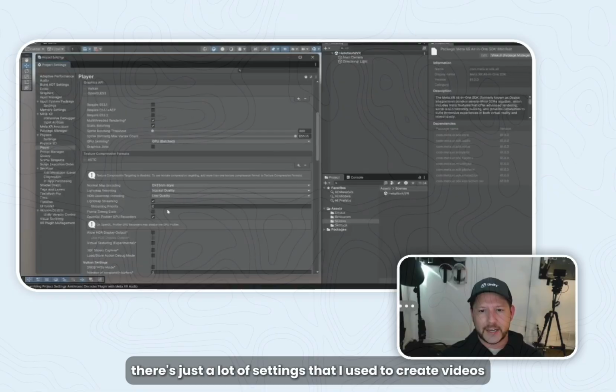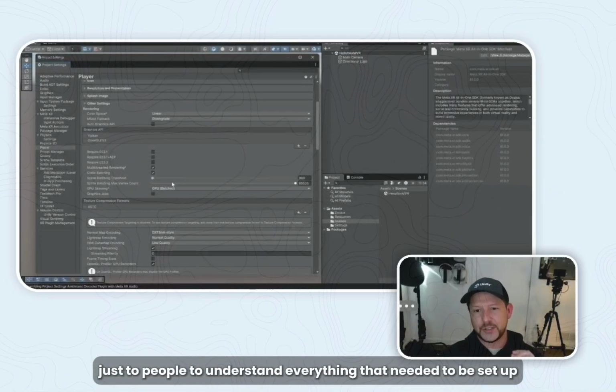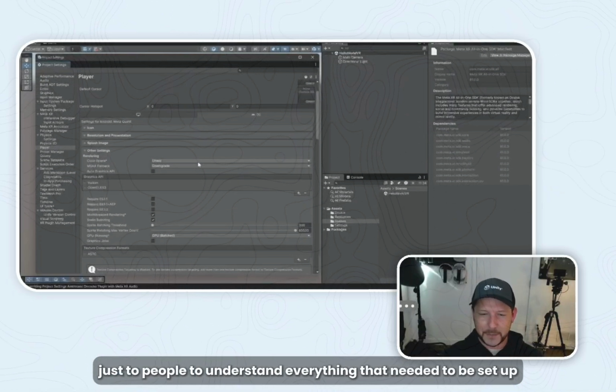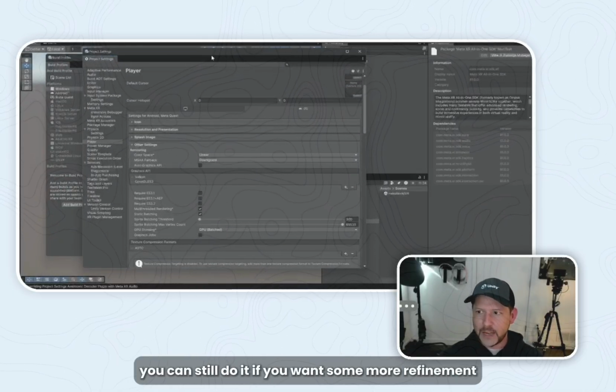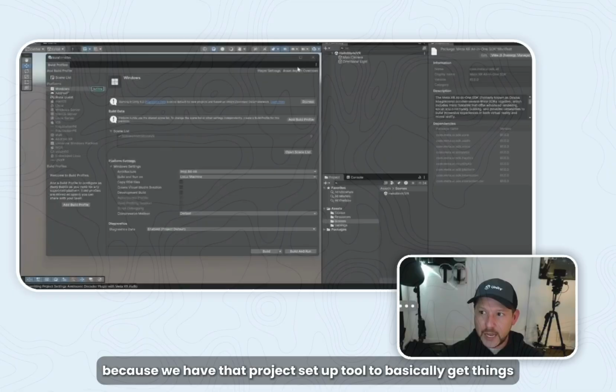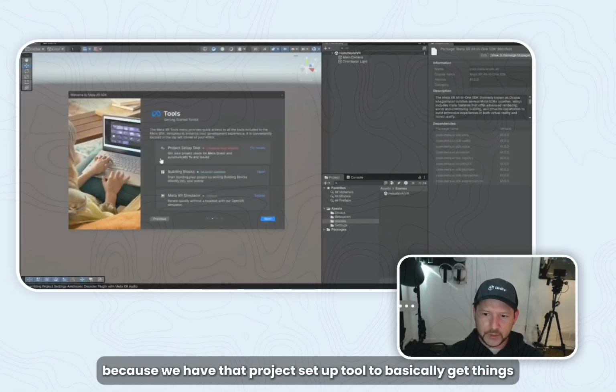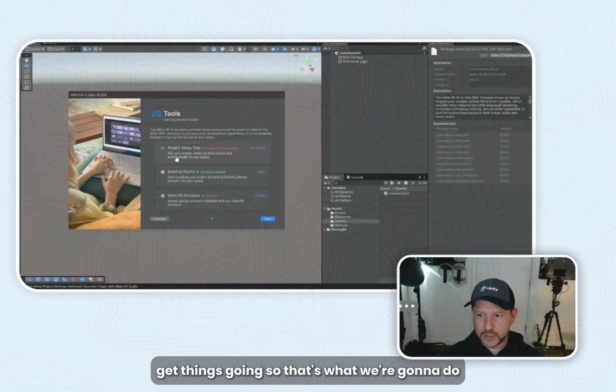There's just a lot of settings that I used to create videos just to help people understand everything that needed to be set up. So we don't need to do that anymore. You can still do it if you want some more refinement, but you don't need to because we have that project setup tool to basically get things going. So that's what we're gonna do.